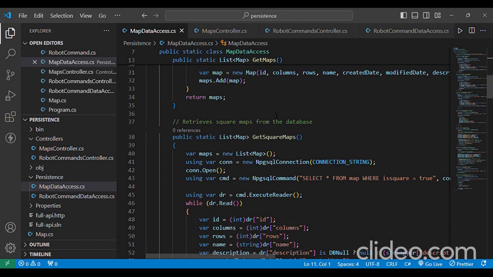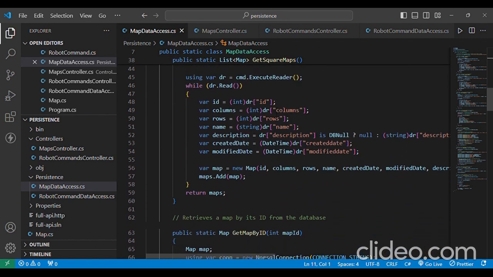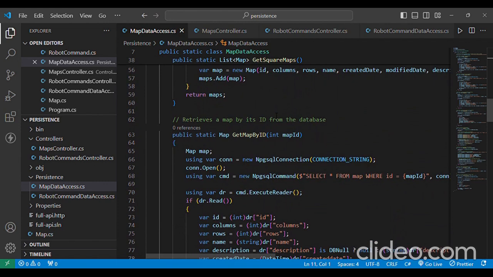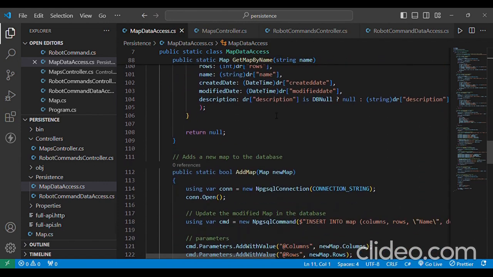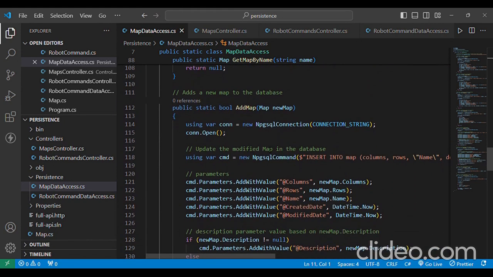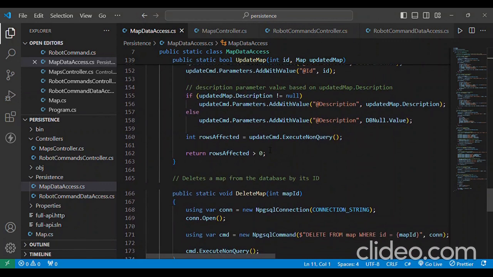Update map updates an existing map in the database and returns a boolean indicating success or failure. Delete map deletes a map from the database by its ID. Check coordinate checks if the given coordinate x or y is within the boundaries of a map specified by its ID. Database connection and commands.